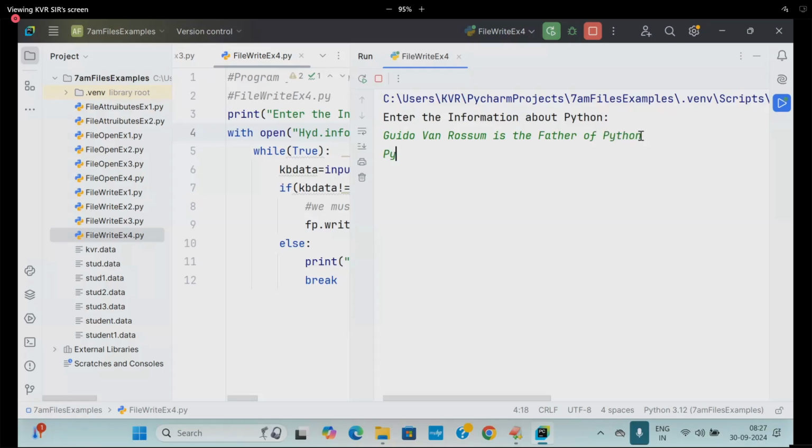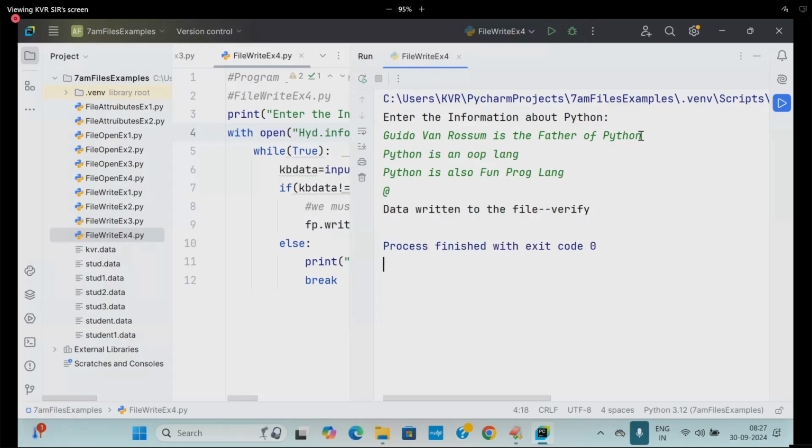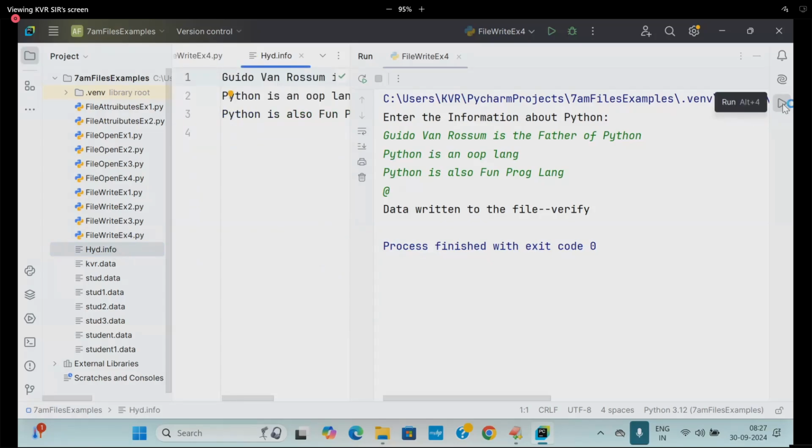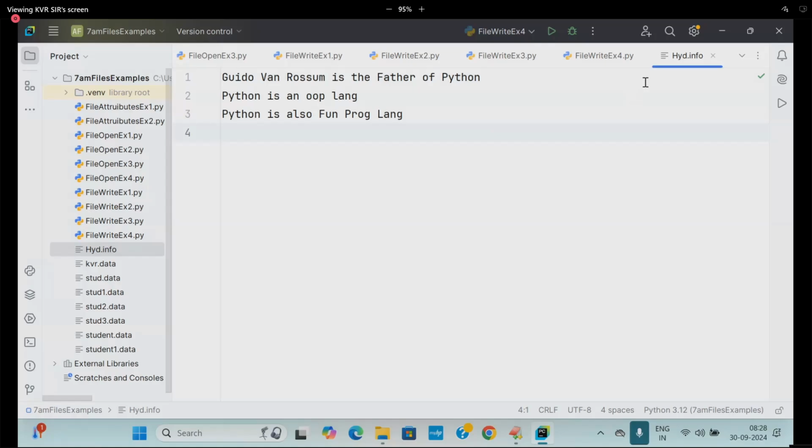And I am writing here, Python is an OOP language. Python is also a functional programming language. Like that, @ symbol, I'm saying data written to the file. Here hyd.info is available. What is it going to contain? The hyd.info is containing this data. So I think it is going to be more clear.